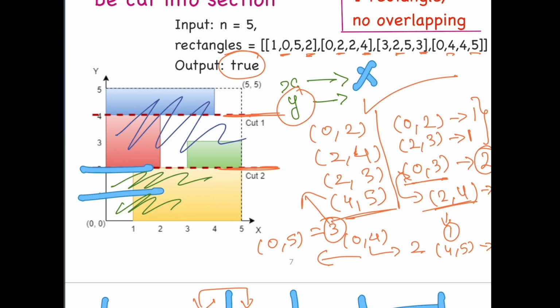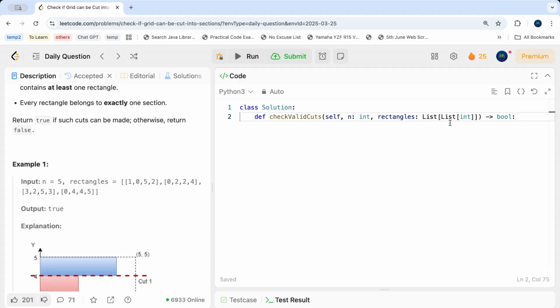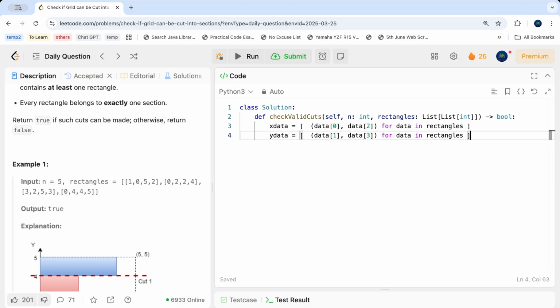So let me jump back to the code editor and start writing the code. So let us create the x data. So x data is the index number 0 and index number 2 from our data. So x data is going to be like this. For data rectangles, we are using list comprehension, and we are going to assign our data as a tuple, data of 0 and data of 2. This is the x data. Copy this and create the y data. Y data is the index number 1, and we have the x data and y data ready.